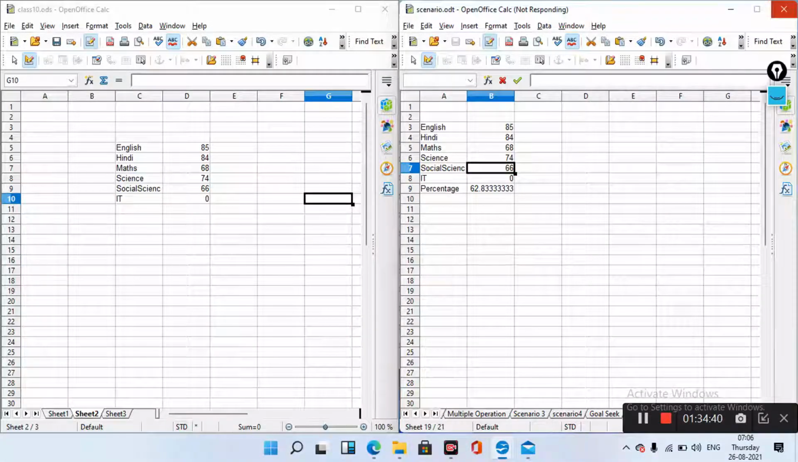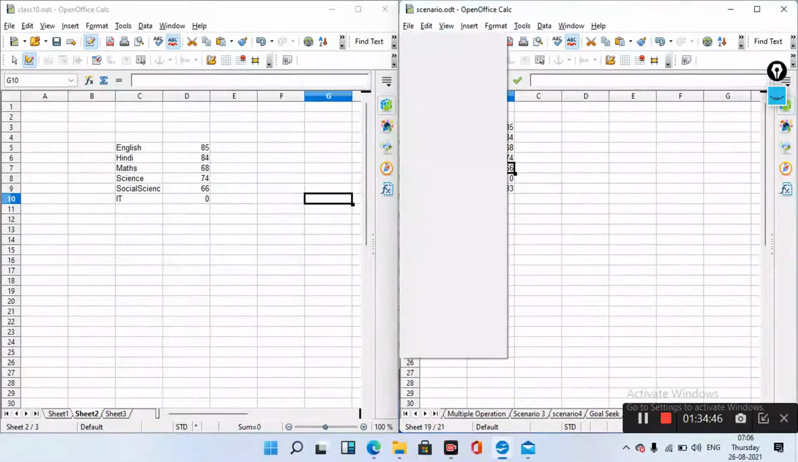Now see the changes. Earlier it was 56 marks here in the social science. Now I added 10 more marks. The change is reflected here. You see the social mark is 66. Previously it was 55. That's all about the link to registered data source, link to external data source.